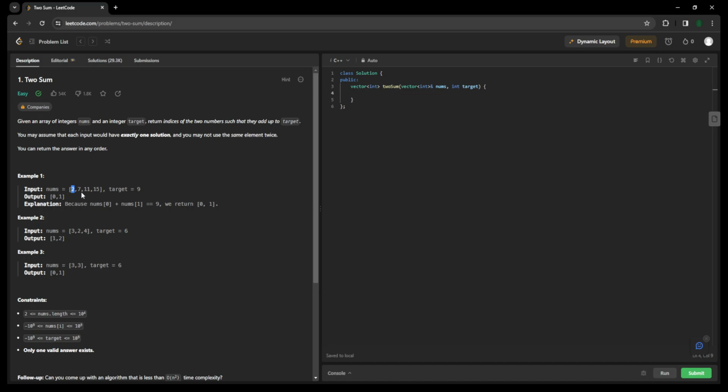Now in the second iteration, it will come to 7, and then it asks, hey, do you have the complement of 7, which is the target, 9 minus 7? And it will say, hey, I do have 2. So it will return the indices. It's pretty easy to think about, so let's start implementing it.